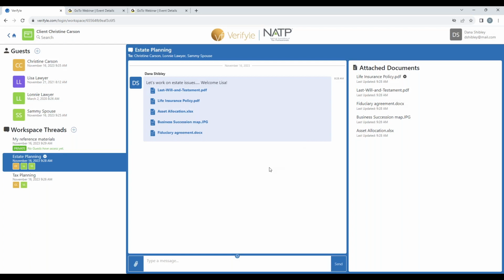Similarly, whether you're in a one-to-one private messages communication or inside of a workspace thread like I am right now, you can click on someone's name and see when they were last inside of the thread, regardless of whether or not they've added any information, okay? So I can see Lonnie Lawyer has not been inside of here yet, but Christine Carson was last in here on Thursday, November 16th at 9:33 a.m. Of course, you're seeing my screen, so all of you are seeing Pacific time, right? So at a minimum, this gives me a sense of the recency of this information in my client's mind, helping me have a more holistic sense of the entire communication, not just my side of the communication.